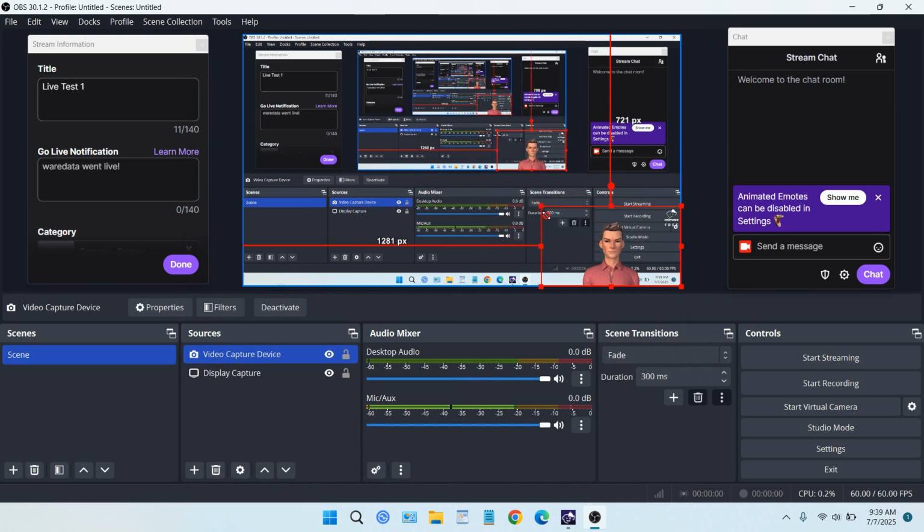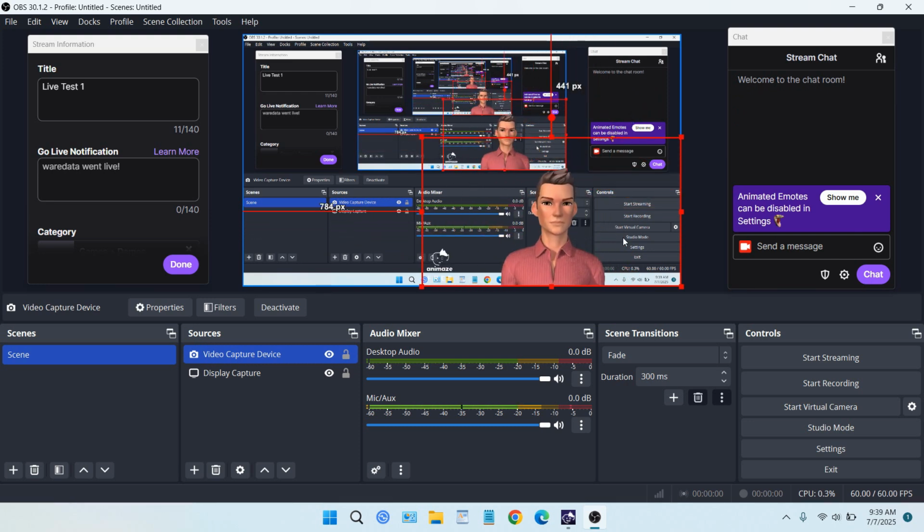You can just resize your body like this. And that's the whole tutorial on how you can remove a green screen background on the OBS Studio. And it's very helpful if you have removed the green screen background like this for streaming or for recording video.